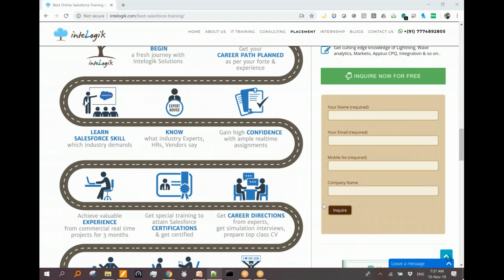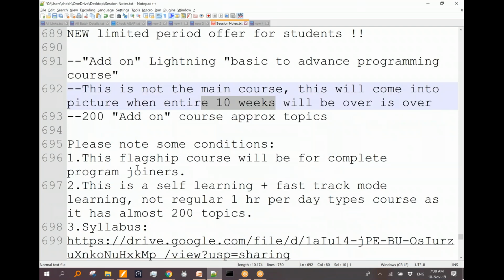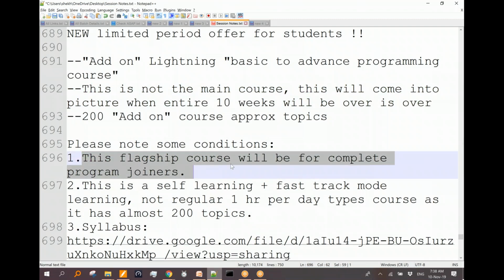We have a limited period offer going on. Let me tell you about that also. So pay attention. The person who joins our complete regular program will also get one add-on course of Lightning, a basic to advanced Lightning program. This is not the main course. It will come into the picture after 10 weeks. It's a kind of fast track course. Around 200 topics you are going to learn in this fast track add-on course after the 10 weeks of regular learning. This is for those people who are joining our complete program.